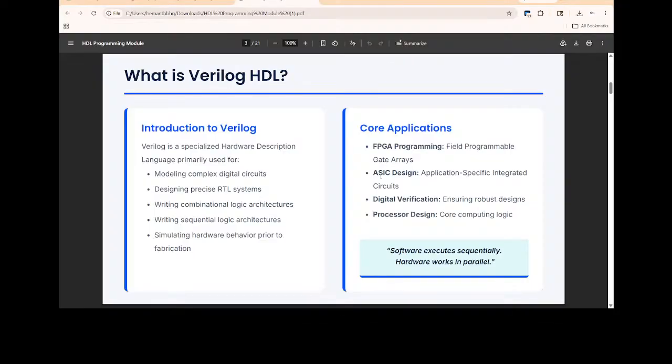In this, the logic will be written for the specific application itself, like for a refrigerator, or for an EV, or for any other applications like machines. It is also used in digital verification. And for processors, you have the i3, i5, Snapdragon, whatever it is. These are designed using HDL.